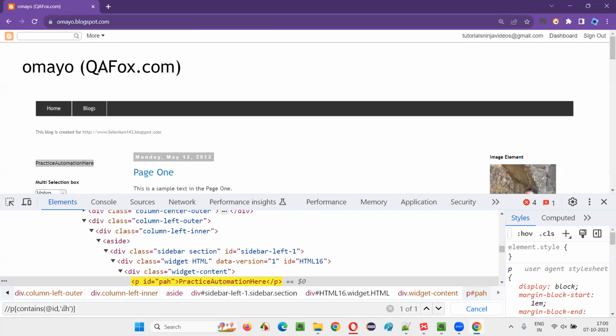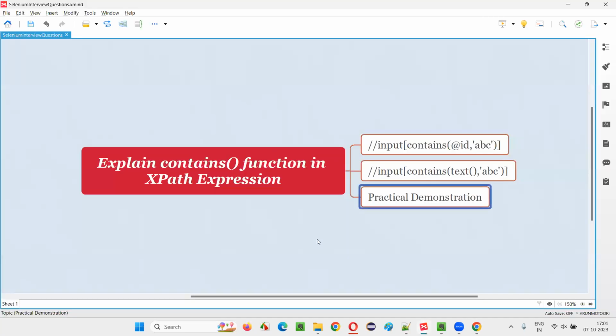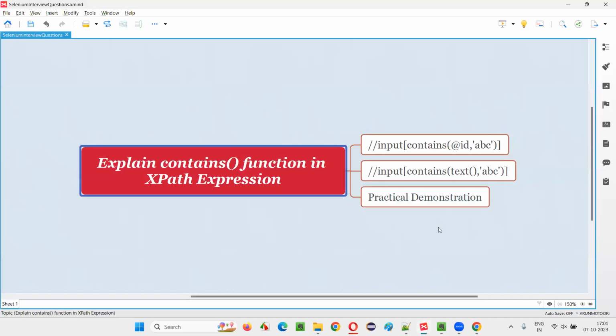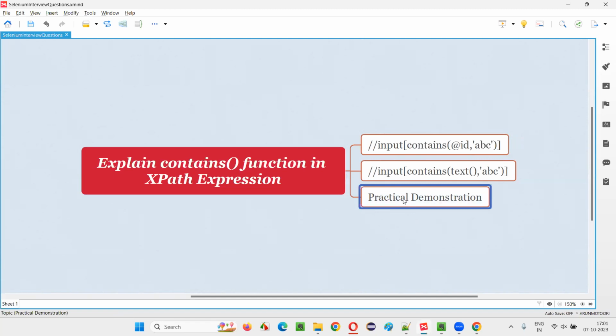Like that, if you don't want to give the entire attribute value or the entire text between the tags of the element to locate it, then we have to use this contains function. Inside the contains function, either you provide the attribute and its value, or the text function and the text between the tags, in a partial way. So I hope you got an idea how to use the contains function in XPath expressions with practical demonstration.